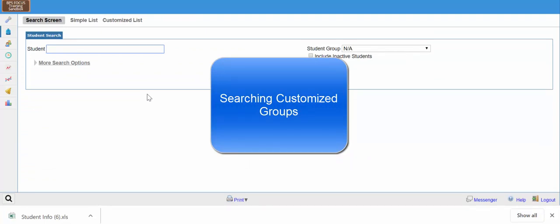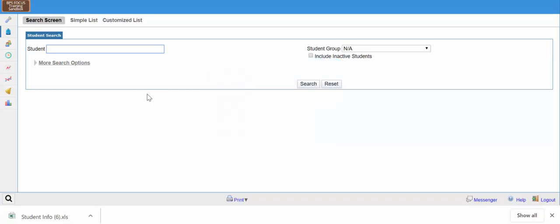I'm going to go back to the simple search screen, and here's where I want to target a particular group and create a list of these kiddos that I'm looking for. So what we can do there is more search options. In this case, I'm interested in generating a list of students who are ESE, who are ELL, who have a C, D, or F in one of their academic courses.